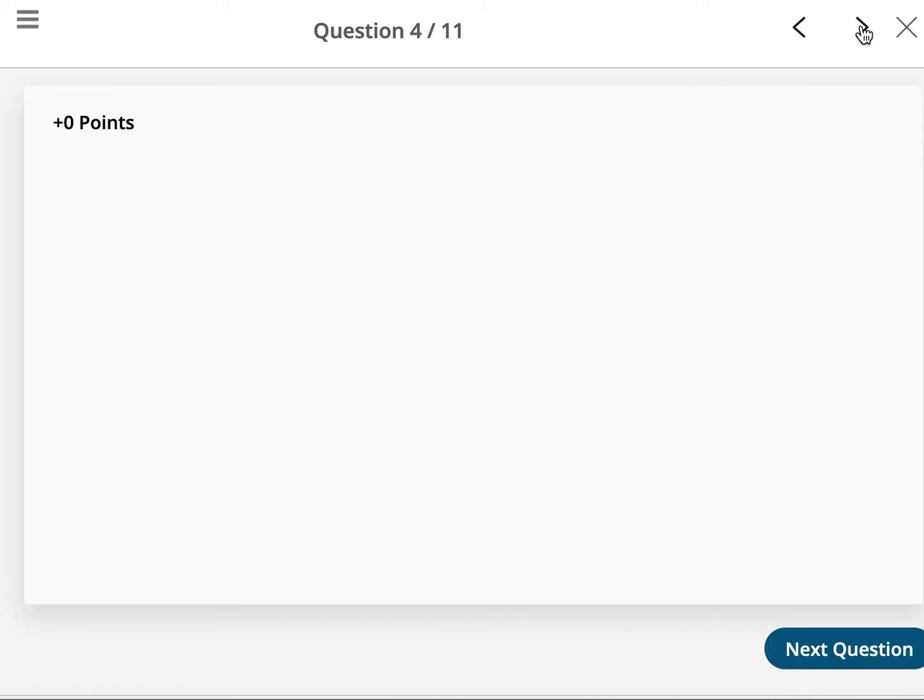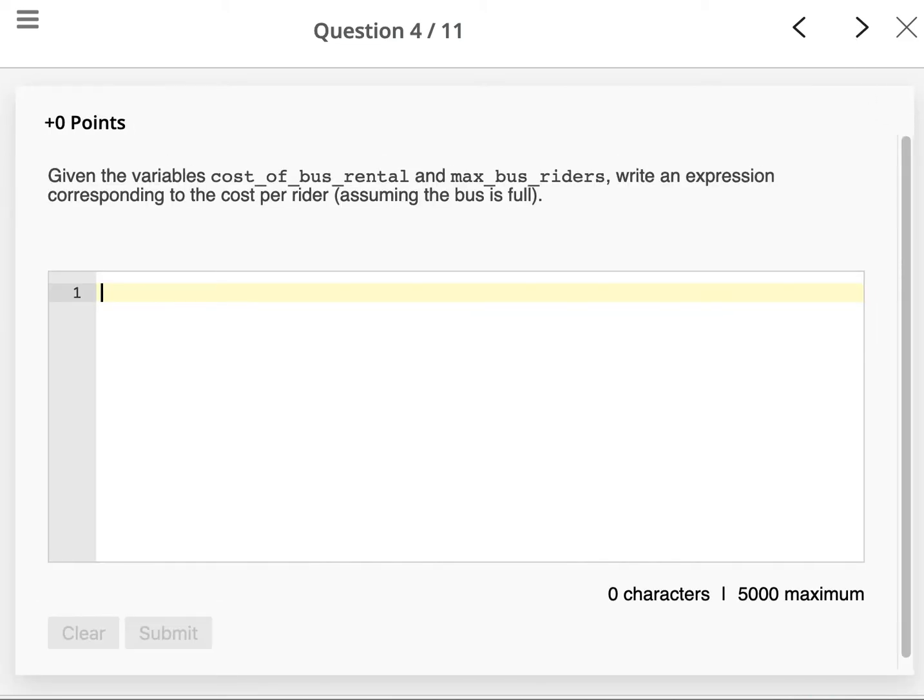Let's move along. So now we have a new problem. Given the variables cost of bus rental and then maximum bus riders, write an expression corresponding to the cost per rider. All right, so you're doing a trip, maybe out to Austin, and you're going to try to get as many friends on the bus as it fits the bus. Let's say it's a bus of 40 people, you got 40 people signed up, and the bus costs $400. So how do you know how much to charge each person separately?